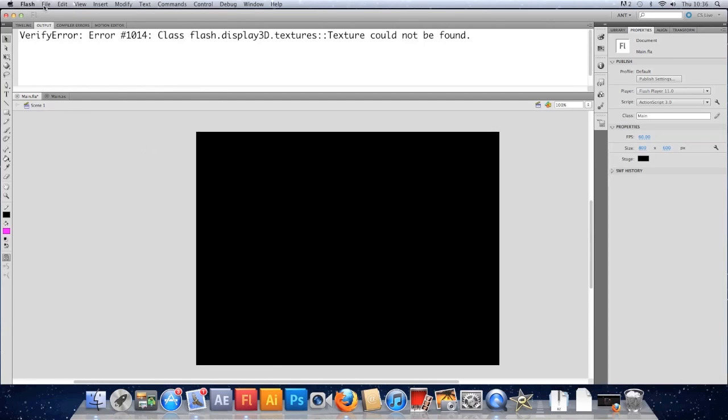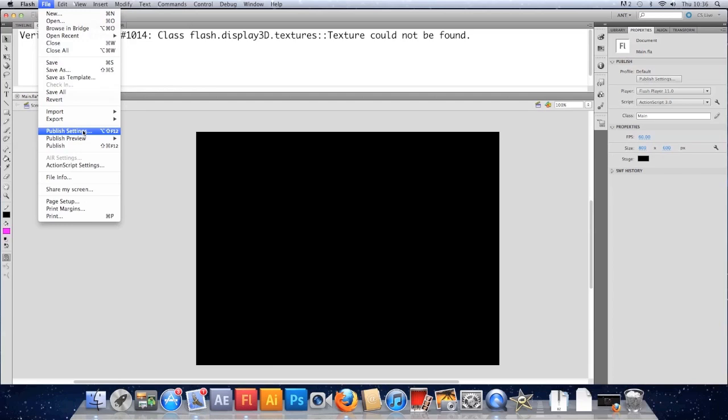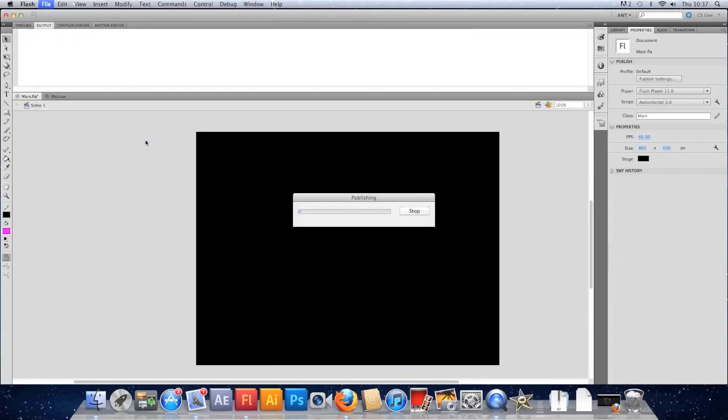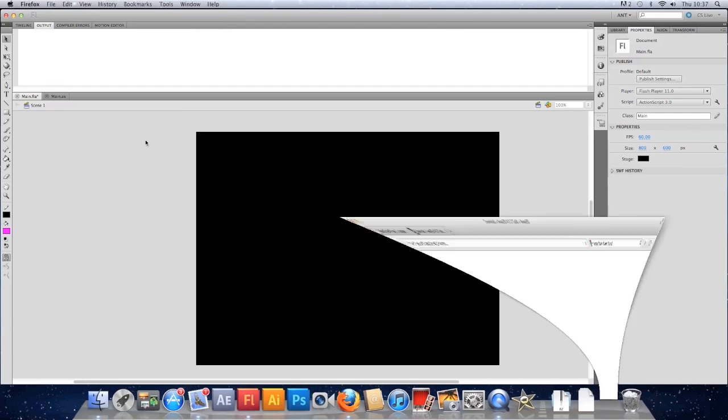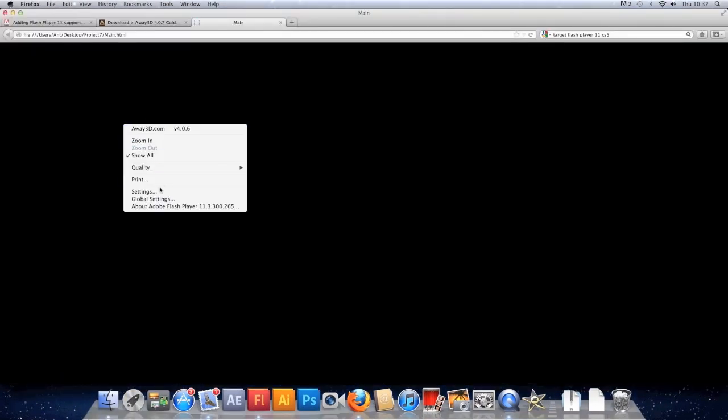What we need to do, because we set our publish settings to actually target Flash Player 11, we can do a publish preview to have a look. So if we go that route, we should be able to at least get something running. Won't look any different. There we go. There is something there. We can right click and see that it is Flash and it's running Away3D.